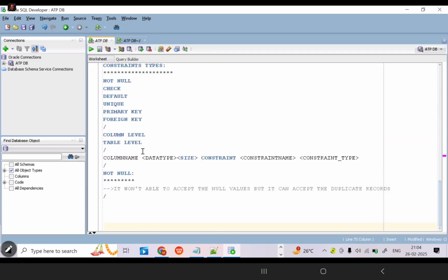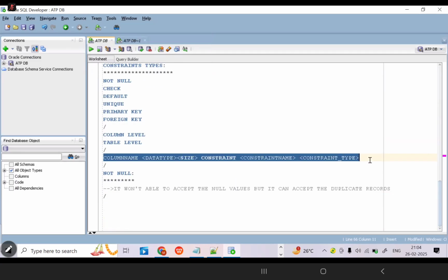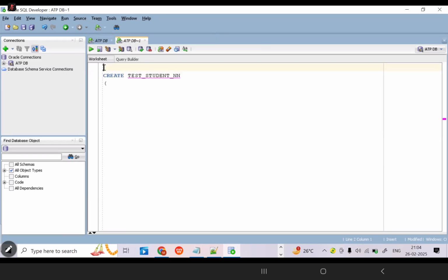We can copy the syntax. This is the syntax only. I can paste it in upper. This is the syntax of that particular constraint.